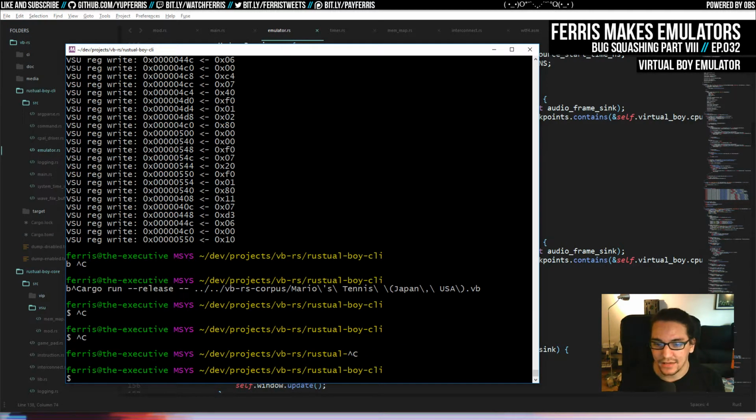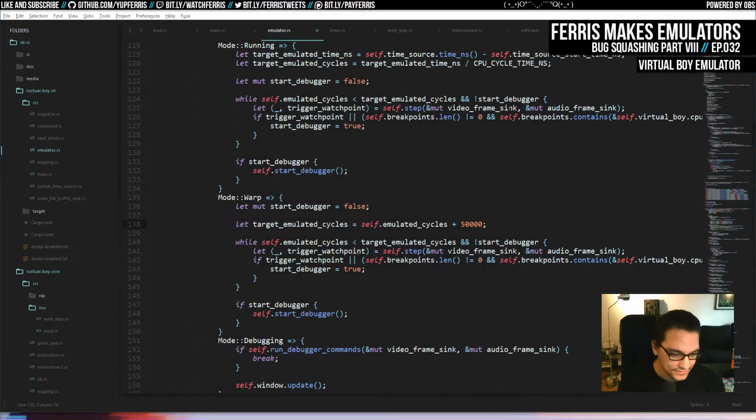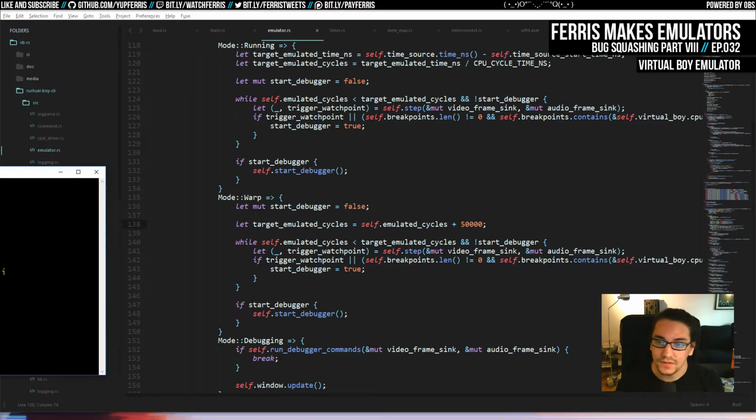Okay. Oh, I hate it when the console does this. Sometimes the terminal emulator in Nemesis does that. Gets all glitchy for whatever reason.